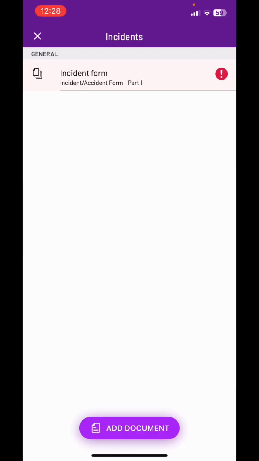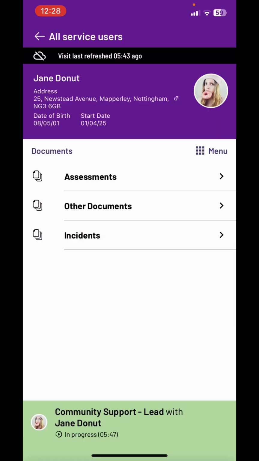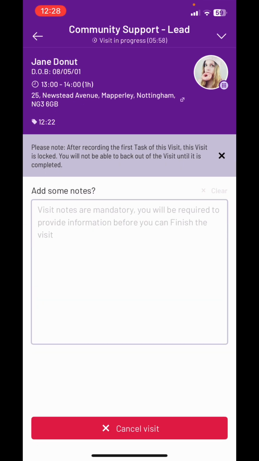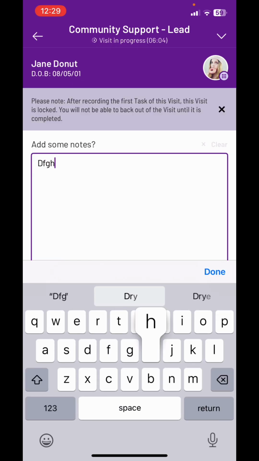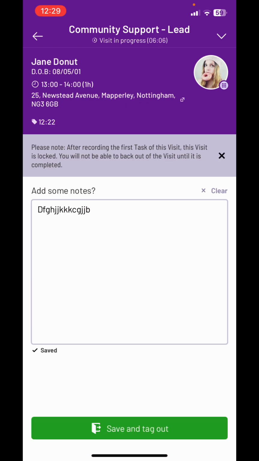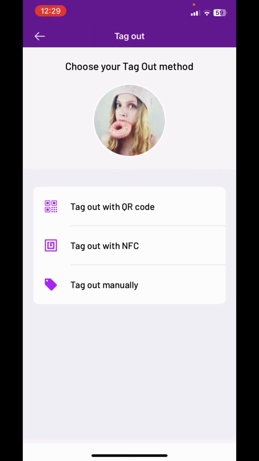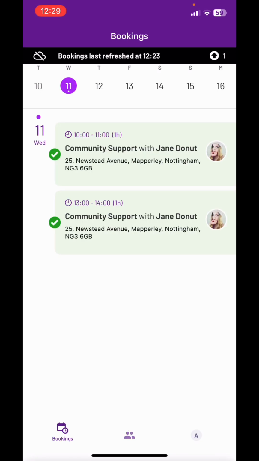Okay, so if we go back, at the bottom we can see we're already in the little green bit. It says that we are actually supporting Jane at the moment. Progress is 5 minutes 56. If we click on that visit, when we finish this visit, we write the visit feedback, and then when it's the end of the visit, we can click on Save and Tag Out. It'll give you options, and we tag out manually again. There we are, that's done. That's that visit complete.